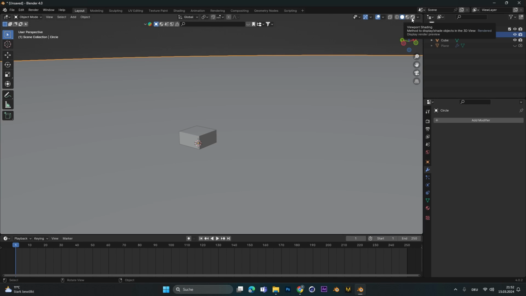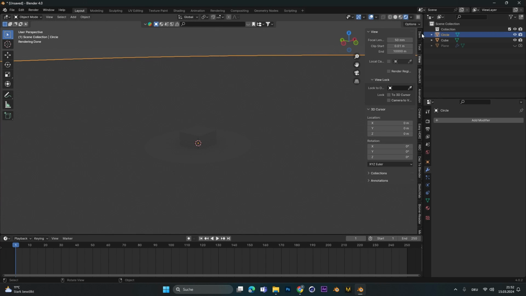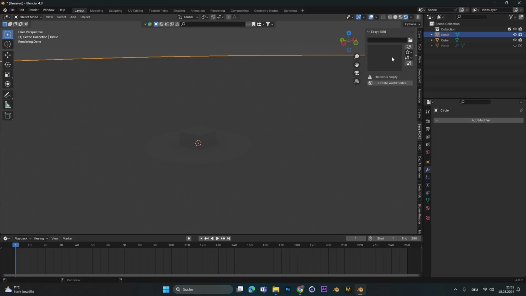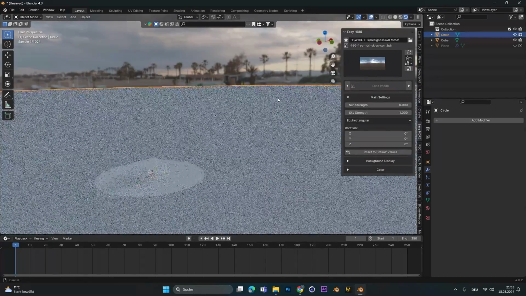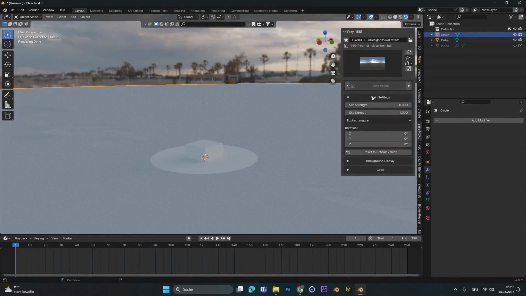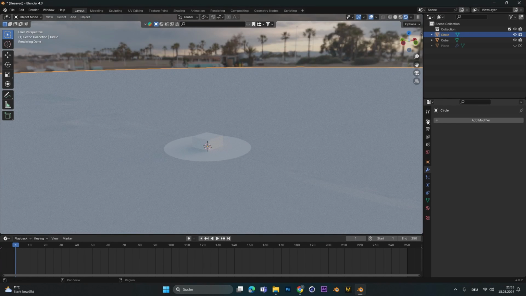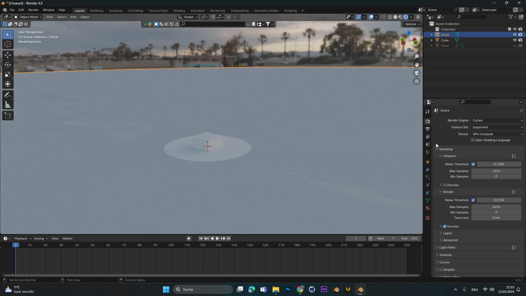With that done, I go into the rendered Cycles viewport and add in some HDRI just for the light setup. For this, I use the Easy HDRI add-on. You can use that too, or just load in the HDRI manually. After that, let's go into the render settings and make some changes.